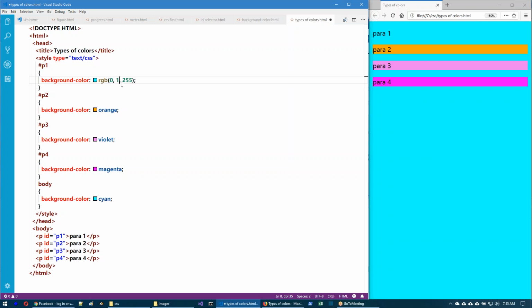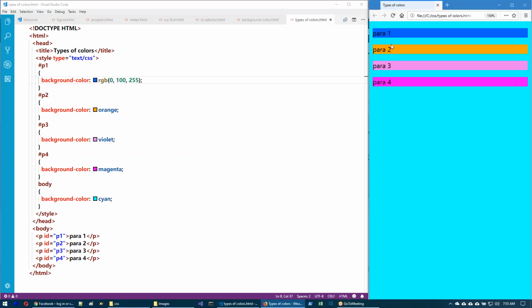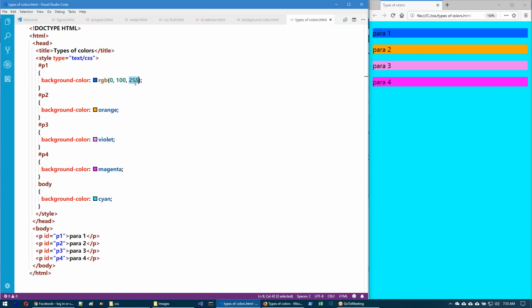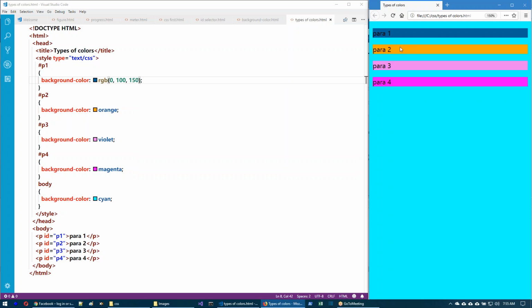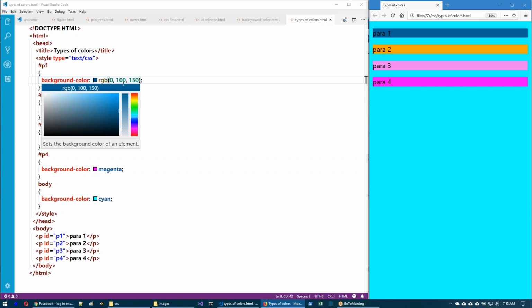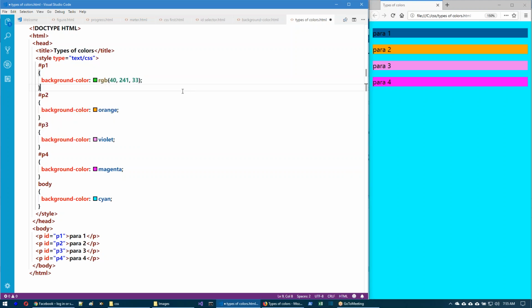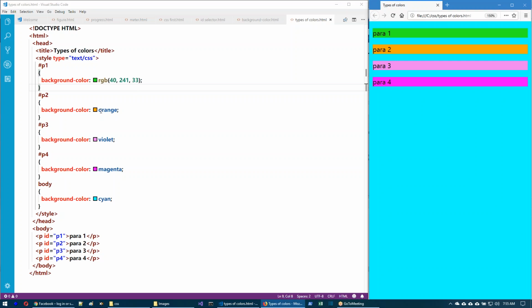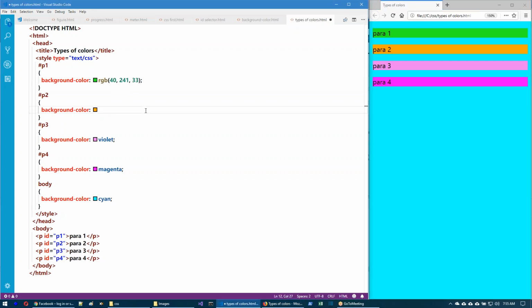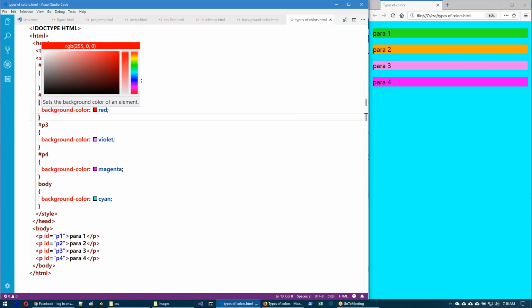And see, if we just change the number, for example 100 instead of 255, we get something different. Here 150, again we got something different. Like this, by changing these numbers you can get different colors. But no need to worry about all these numbers, because we can simply select the color in Visual Studio Code, and for the selected color, the number will be automatically generated. The problem with this is the RGB representation becomes a bit lengthy syntax.